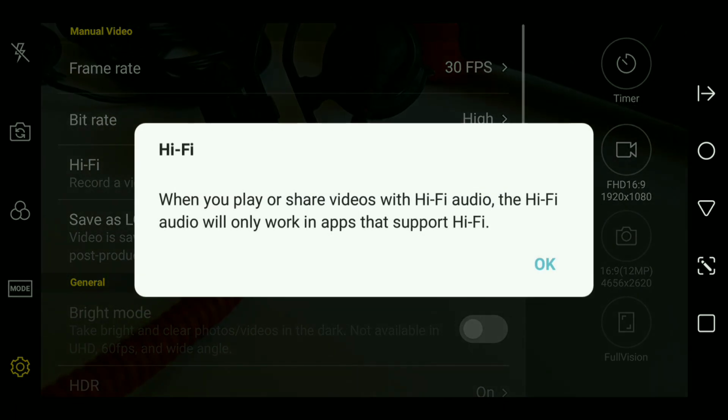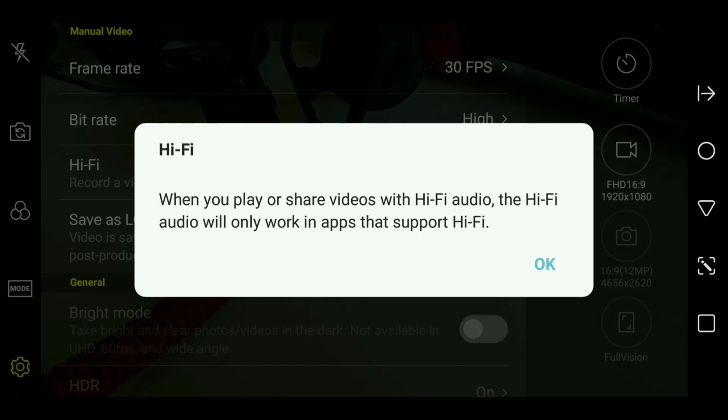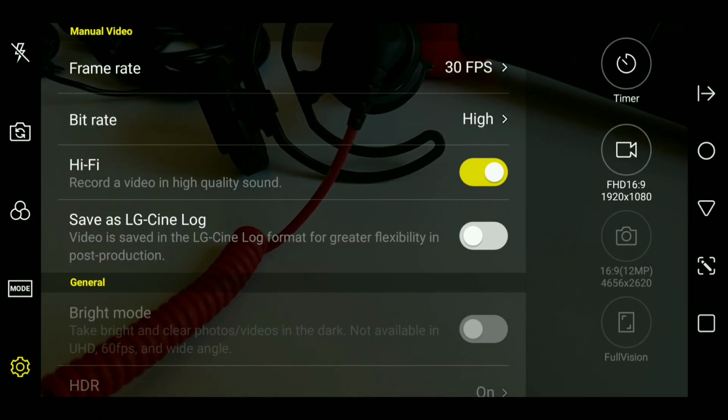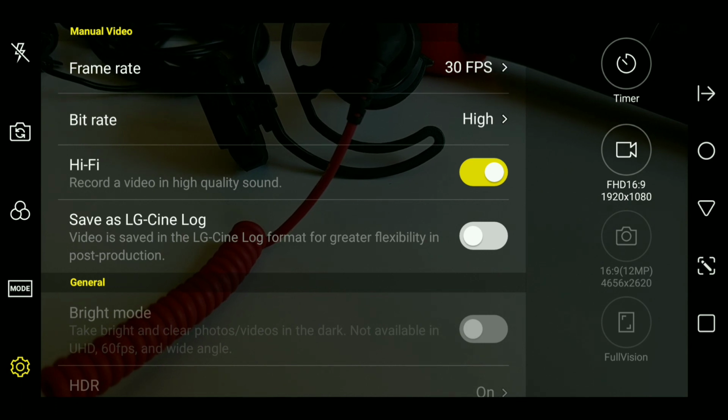Next on the list is the option to turn on Hi-Fi audio recording. This will boost the audio bitrate of the video to an incredible 2400 kilobits per second. Just be aware that because the audio is recorded with PCM codec, not every video editing app or video player will be able to correctly decode the audio.